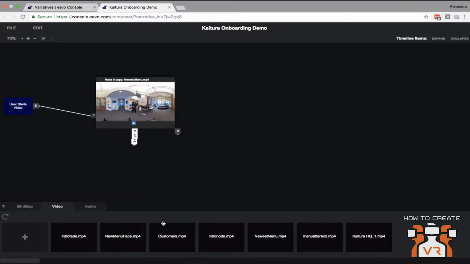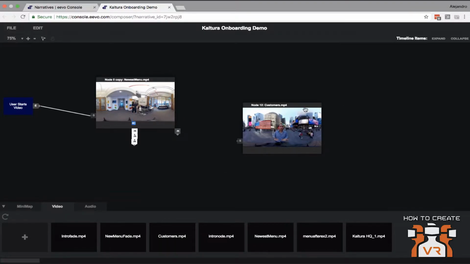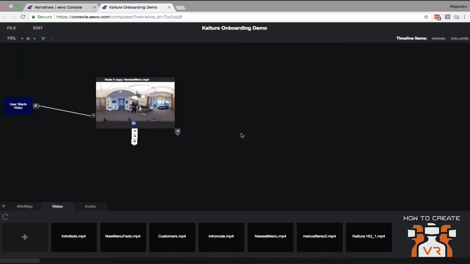But just to give you an example, you can just drag an asset onto the composer to create a node. Quick question regarding the assets. Your 360 videos, what's the resolution limit? Is it 4K or can you go above 4K?